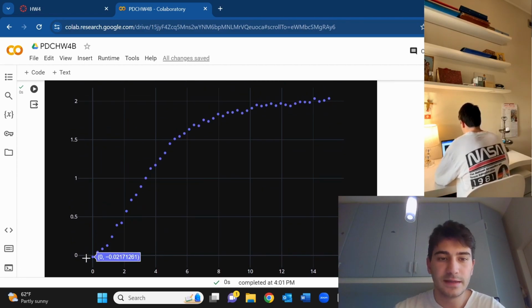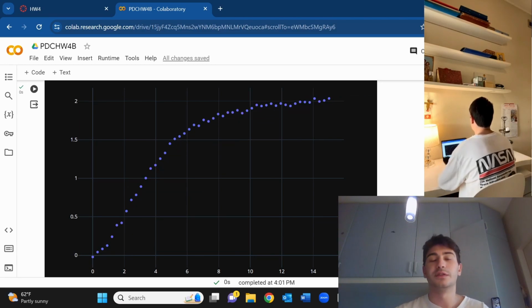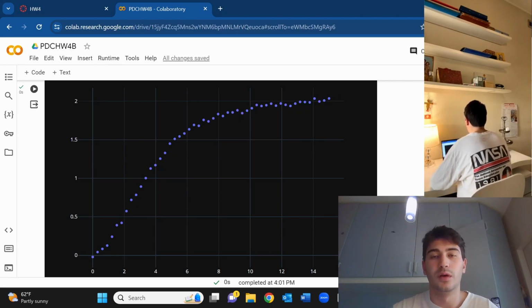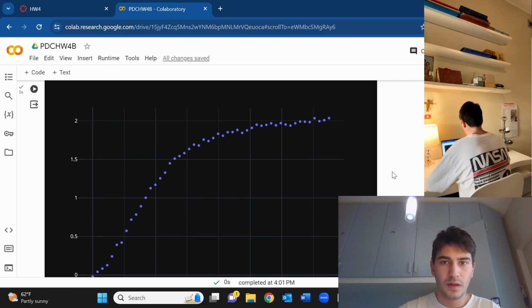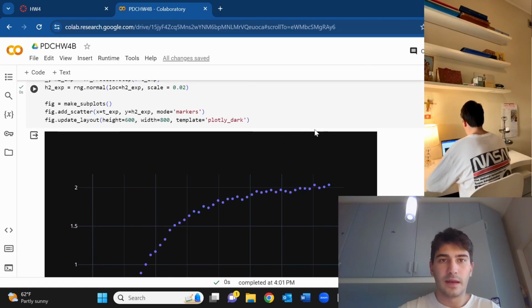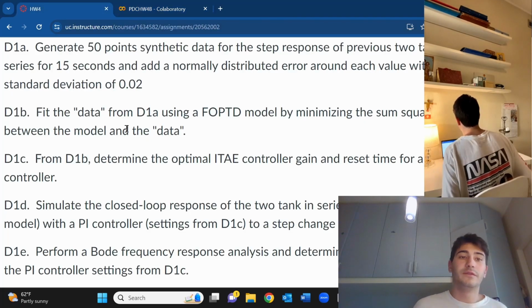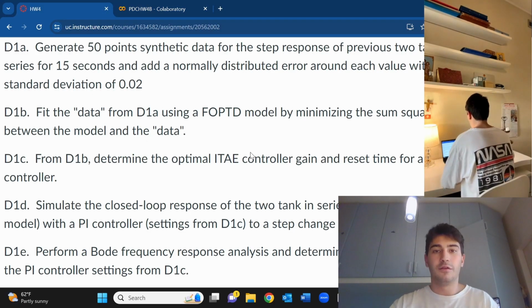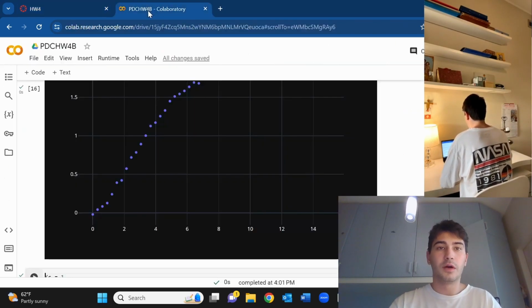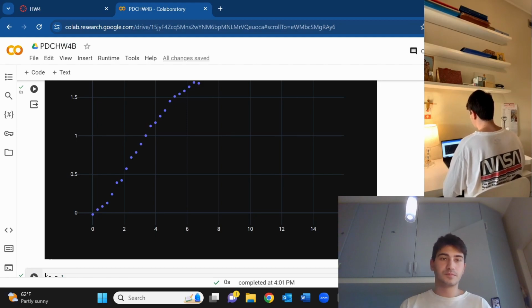So now you can see that it still follows it, but every once in a while we get some random values just to give us that standard deviation of 0.02. So now that we've gone ahead and gotten this down, our next step is that we want to fit the data using a FOPTD model by minimizing the sum square error between the model and the actual data.